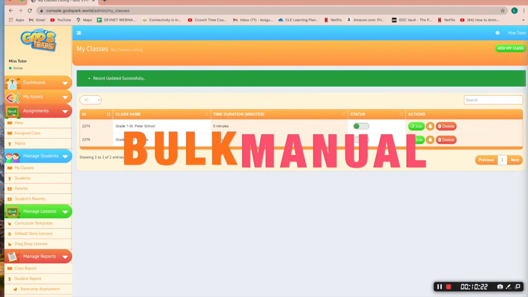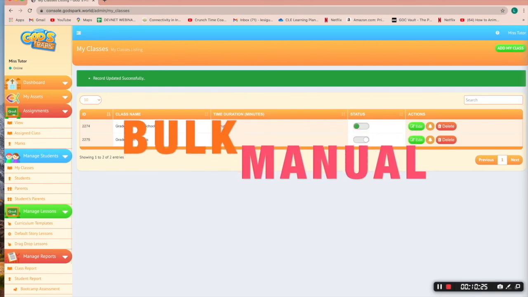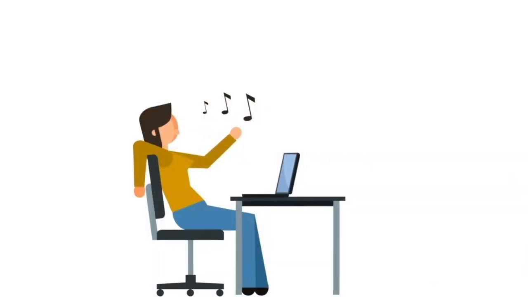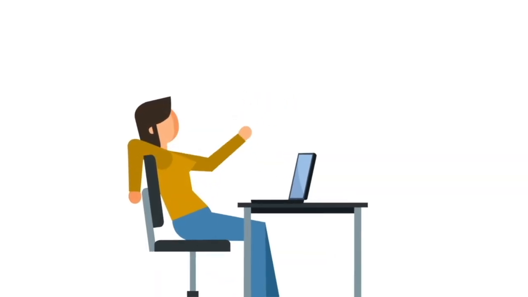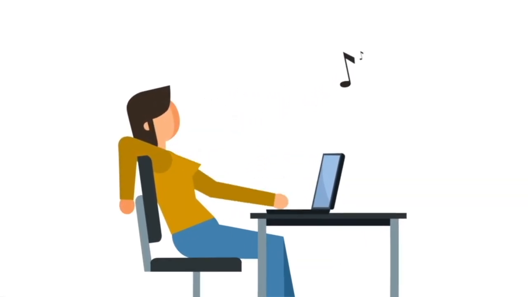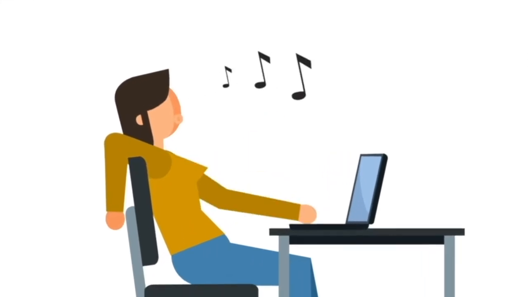You can either do bulk enrollment or manual enrollment, which will be discussed in another tutorial. Okay, that's enough tutorial for GP's default system. More tutorials to come.